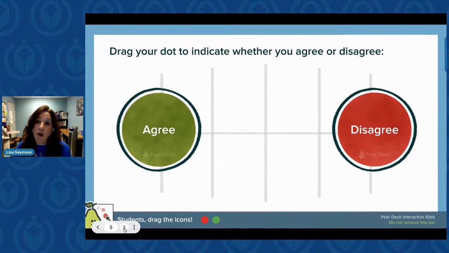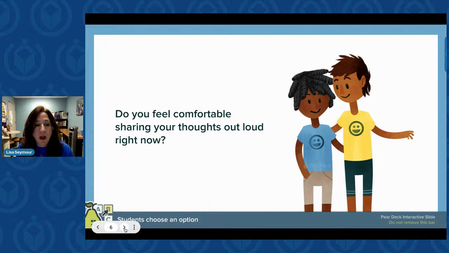It's easy for our littles, or even for your older students, a quick, easy, down and dirty: drag your dot to indicate whether you agree or disagree with a concept or something that you've just discussed. It's a wonderful addition. And then you can ask your students if they feel comfortable sharing their thoughts out loud right now. If they don't, those are not the comments to highlight. We don't want to make our students feel uncomfortable.